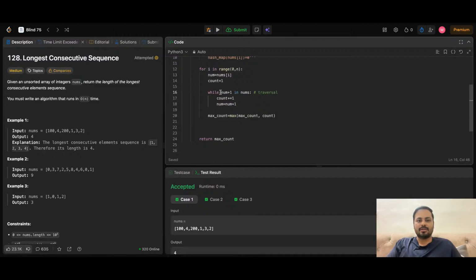This will do the traversal, and its time complexity will be order of n, okay. So here the time complexity is order of n. And this is already a for loop running, so its time complexity will also be order of n, okay. So since it is a nested loop, the total time complexity will be equal to order of n square, okay.